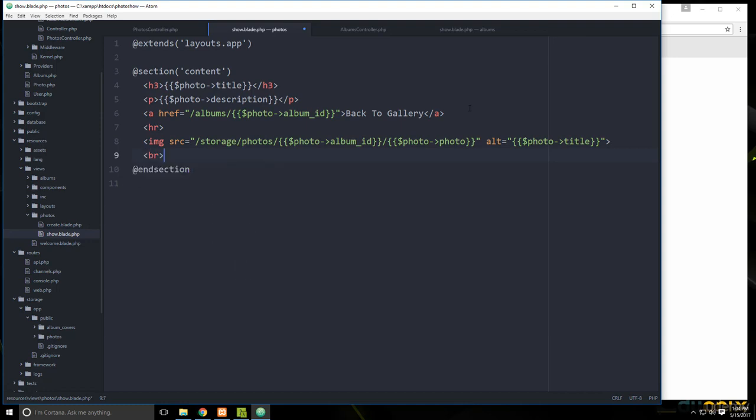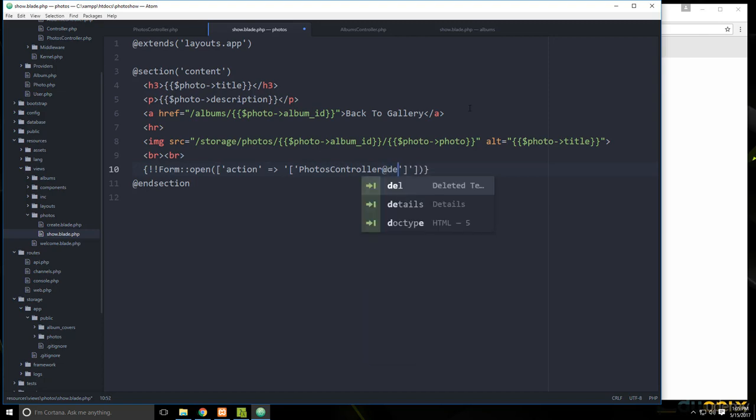Now I'm going to put a couple line breaks, and we want the delete button. Okay, now remember the delete button has to be a form submit button. So we're going to use the Laravel Collective here, and let's do our double exclamation and then form open. Okay, in here we have an array. We're going to set action to another array, which is going to be photos controller. This is going to be where we're submitting it to, and it's going to be to the destroy method. And then we also want to send along the ID.